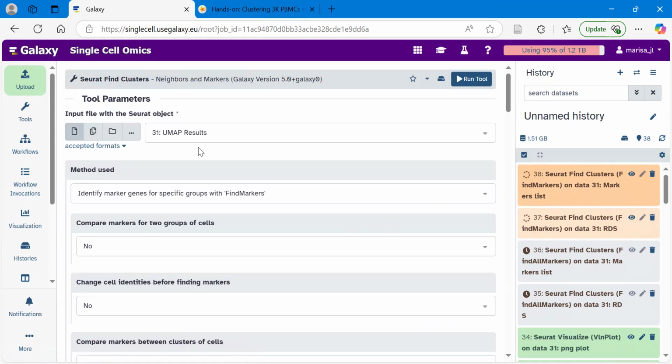I'll finish my thought and continue with the next one, which is where we're going to use find markers again to compare specific clusters. So rather than comparing cluster 2 to all of the other clusters, we can compare one cluster to one other cluster or to multiple clusters. So you'll see what I mean when I fill this in. So we're using the Seurat Find Clusters tool again. Our input is the UMAP results. And we're using identify marker genes for specific groups with find markers.